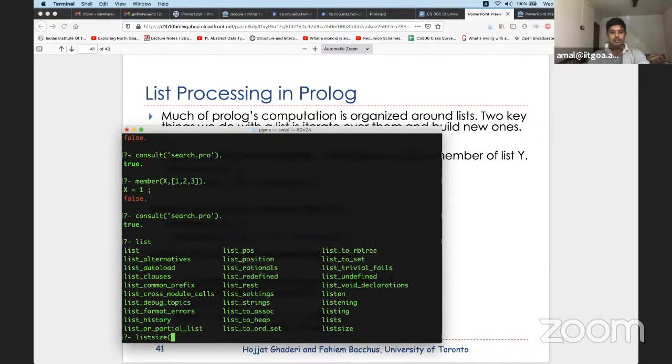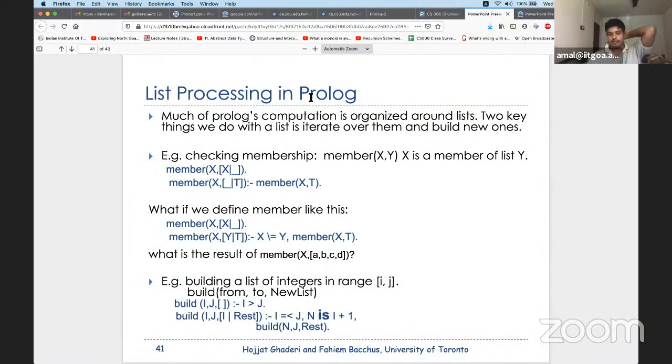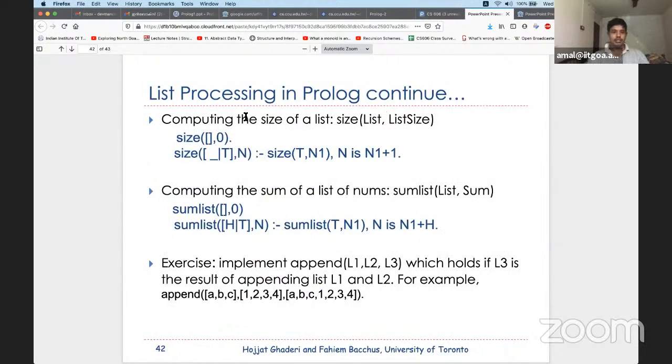List size, and you get x is equal to 4. Okay. All right, that's here. The size of list is 0. Size of list size is N1 plus 1. This is just computing the sum of a list of numbers, sum list. This I think you will be able to do yourself.